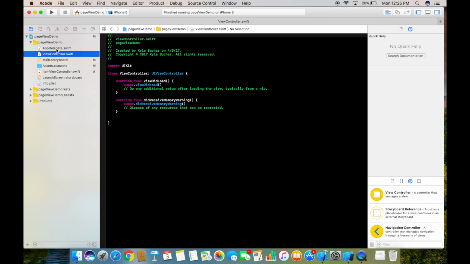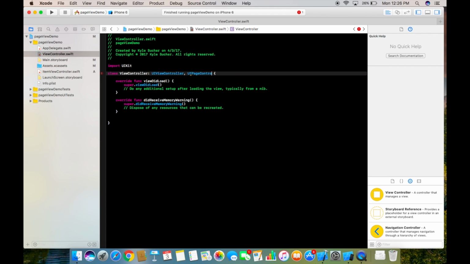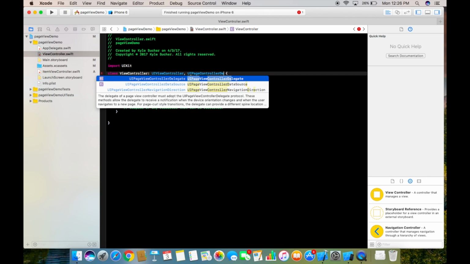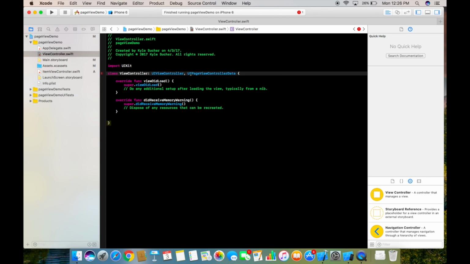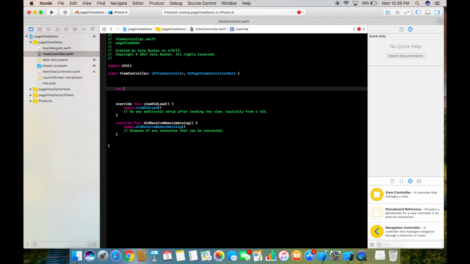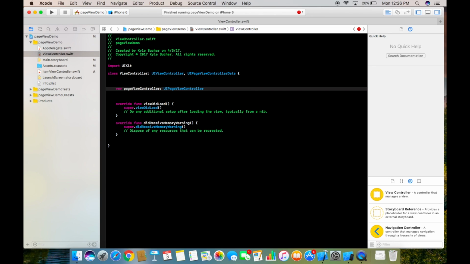So now into our view controller, we're going to do a few different things here. But the first thing we're going to do is up here, we want to call UI page controller delegate, or I'm sorry, not delegate, data source. Alright, and then down here we're going to call variable page view controller, and that's going to be a type UI page view controller.